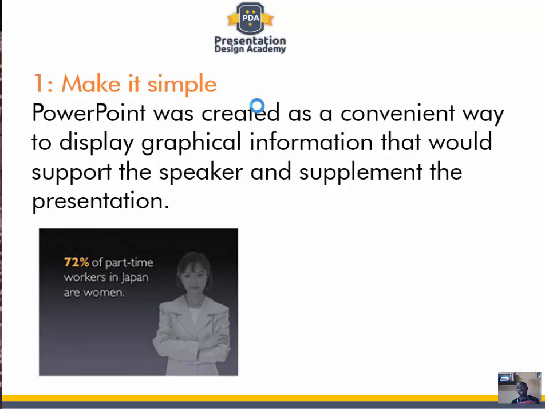Number one, make it simple. Make your presentation very simple. PowerPoint was created as a convenient way to display graphical information that would support the speaker. Okay, so it should supplement your presentation. Make it simple. Now, why I'm saying this is this: a lot of people would rather post or display everything they want to say on their slides. So that means their audience will take the attention off them and they'll start reading the slide. You don't want that for yourself.